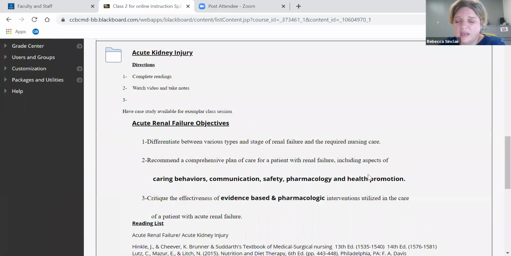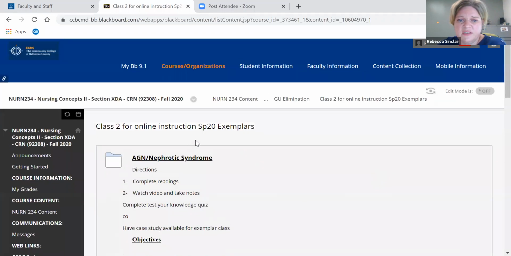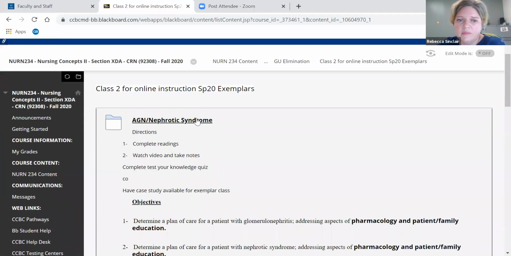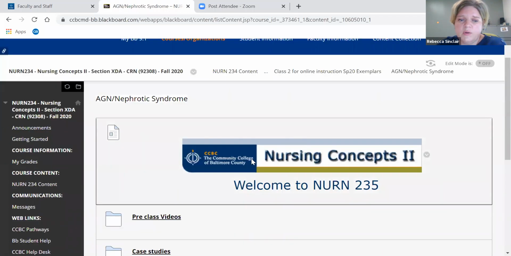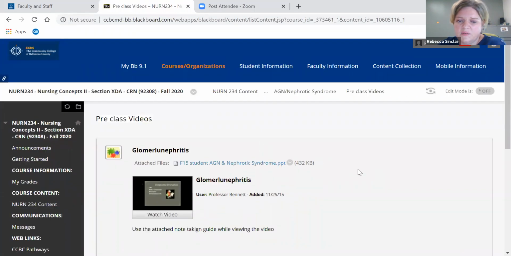We have acute kidney injury. We also have renal obstructions. So within each of these folders, you are going to find, above the folders, the objectives. You're going to find the readings. And then within the folders, you are going to find pre-class videos.